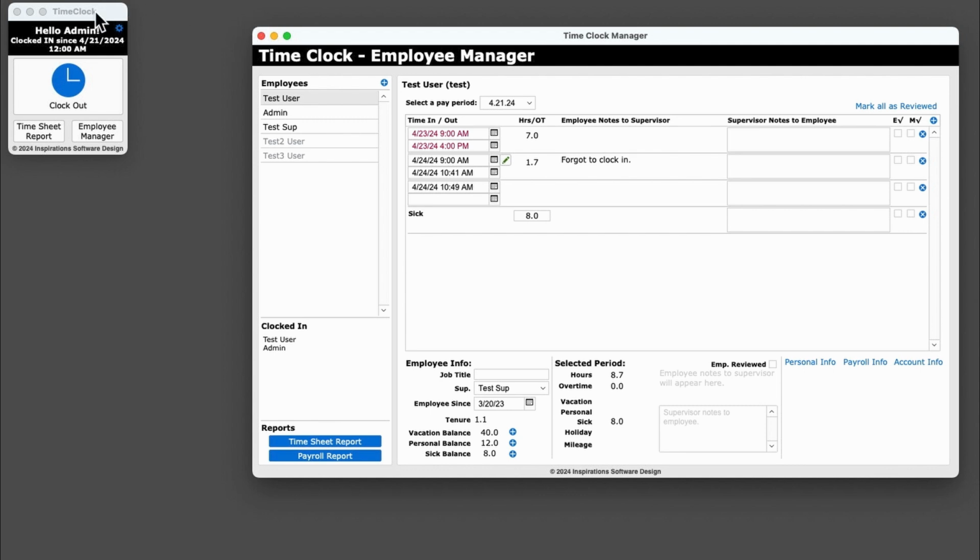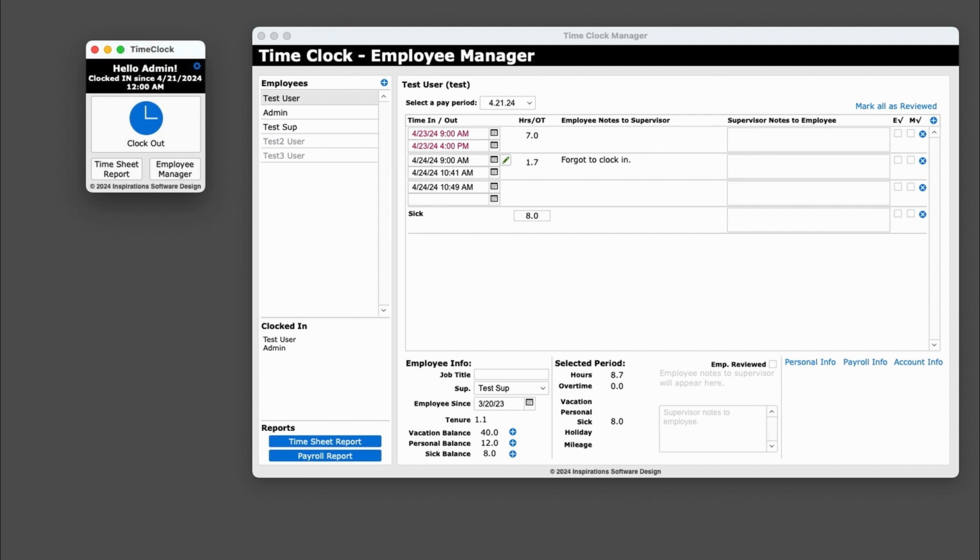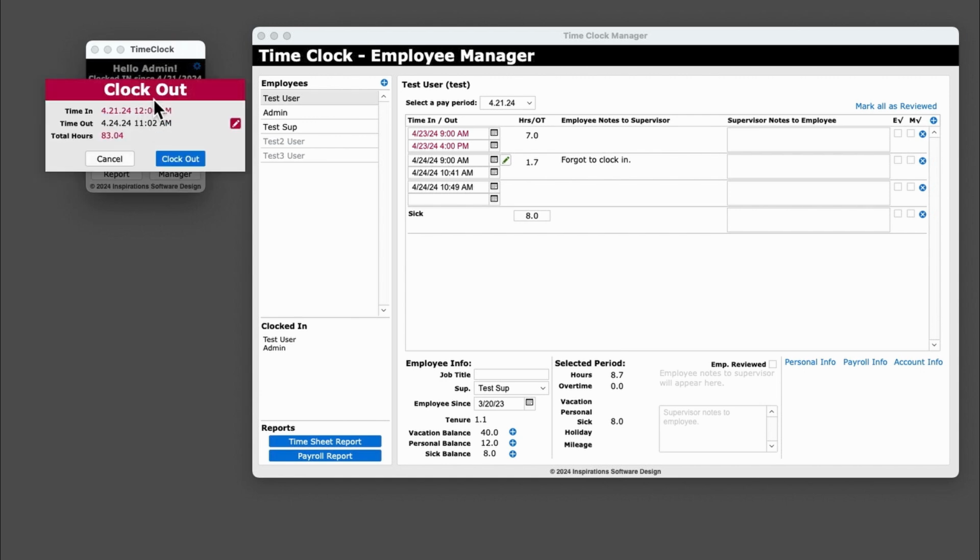One other failsafe that's in place is that if a user forgets to clock out and the following day they go to clock in, they see they're still clocked in. So we can see admin here. The date today is April 24th, but we can see admin here has been clocked in since 4/21. If he attempts to clock out, we can see that we've got a red title bar, and it's going to show this in red saying 4/21. So we should be able to see right away that, okay, something's wrong here.